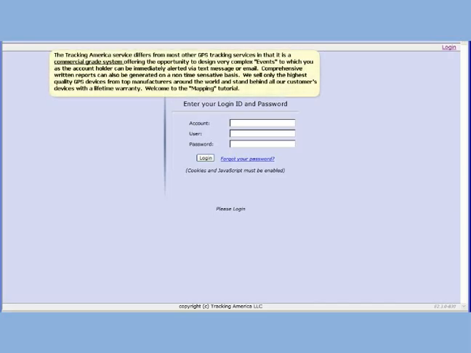The Tracking America service differs from most other GPS tracking services in that it is a commercial-grade system offering the opportunity to design very complex events to which you, as the account holder, can be immediately alerted via text message or email. Comprehensive written reports can also be generated on a non-time sensitive basis.